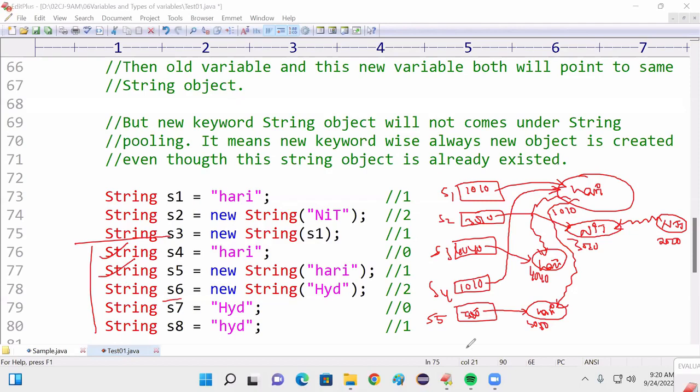Then next, this one completed, this one completed. The S6 variable is created equal to. Tell me, is Hyderabad available in previous lines? No. Hyderabad is created here. Reference is 6060. And now one more object is created because of the new keyword. From here, Hyderabad is copied. I hope you didn't write this memory diagram yesterday, right?